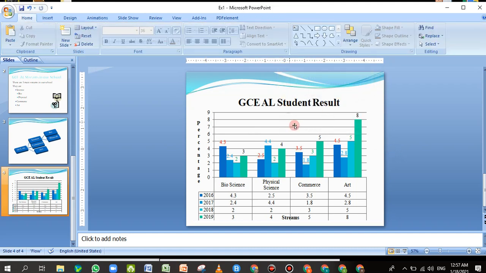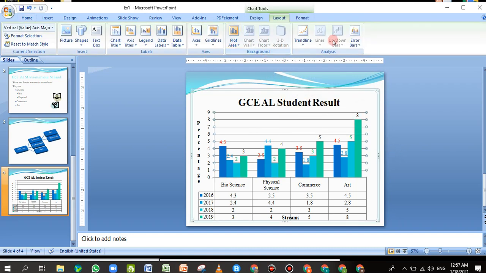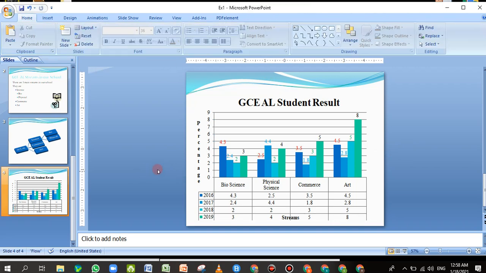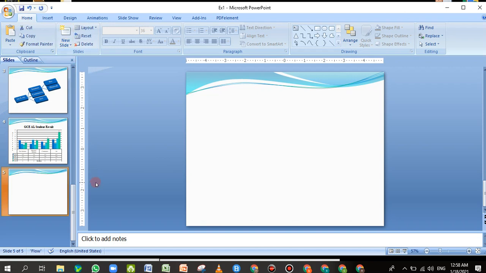Okay, now it comes like this. So those are the things which you should know with the chart object in this presentation software. Then again I am going back to new slide.